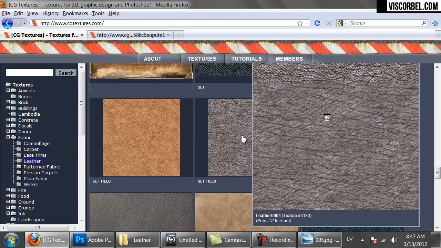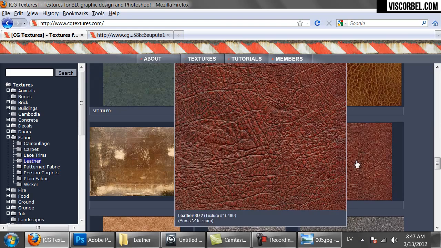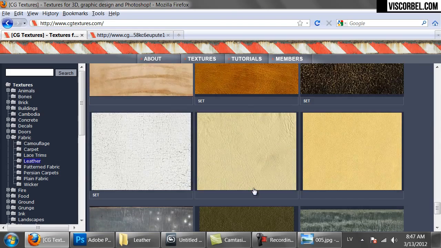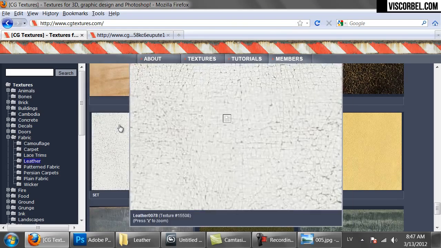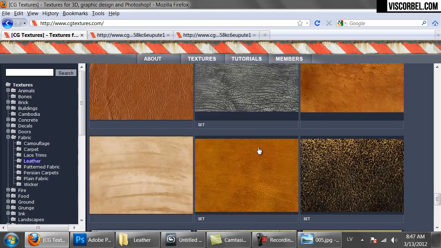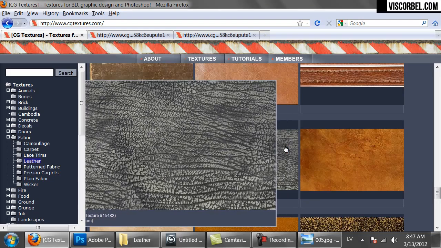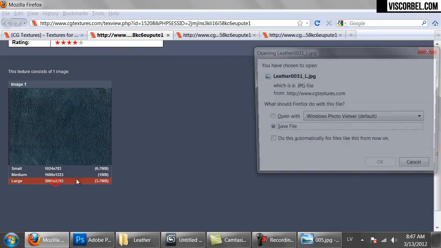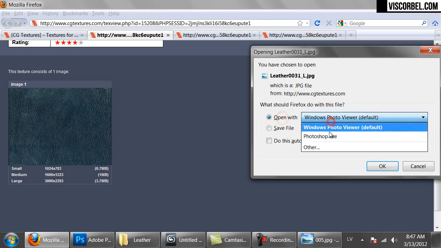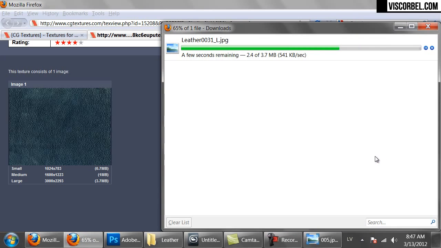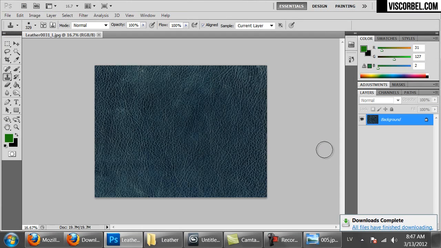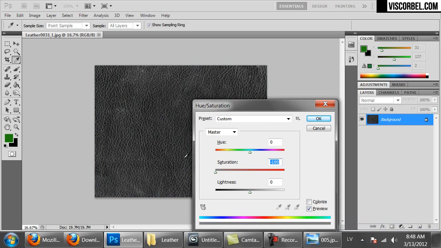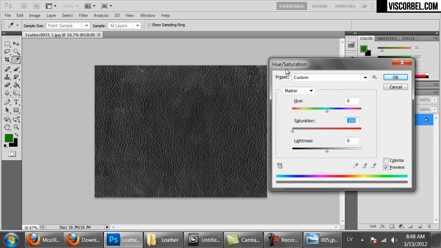Okay, what else? Perhaps this one for the longer creases, or this one. Okay, so I'm going to download the largest version, and open it up in Photoshop. Okay, so first I will desaturate it. You don't need any color for the bump map.